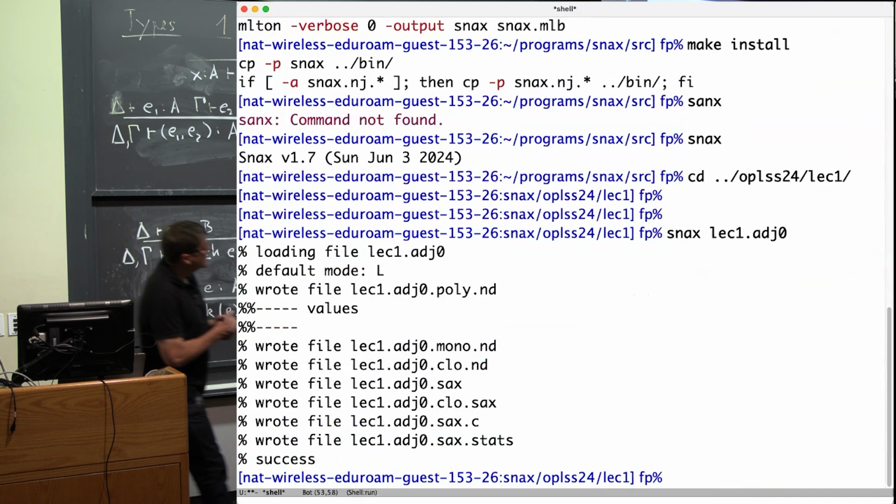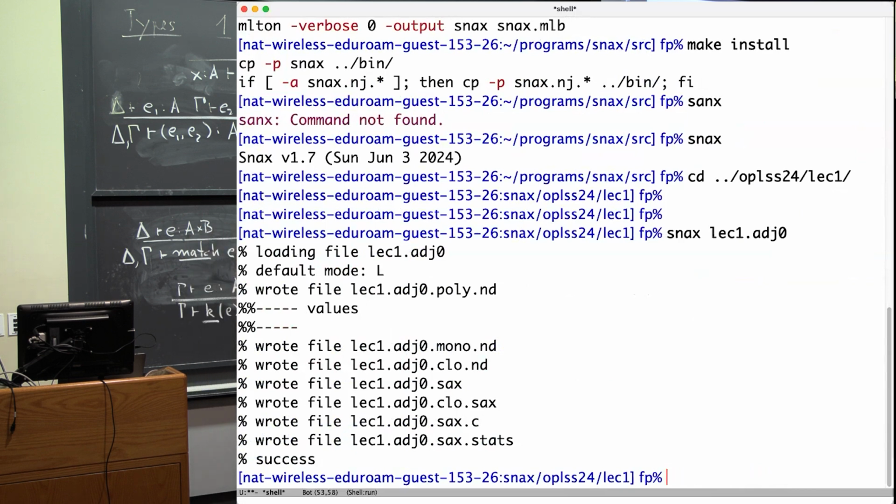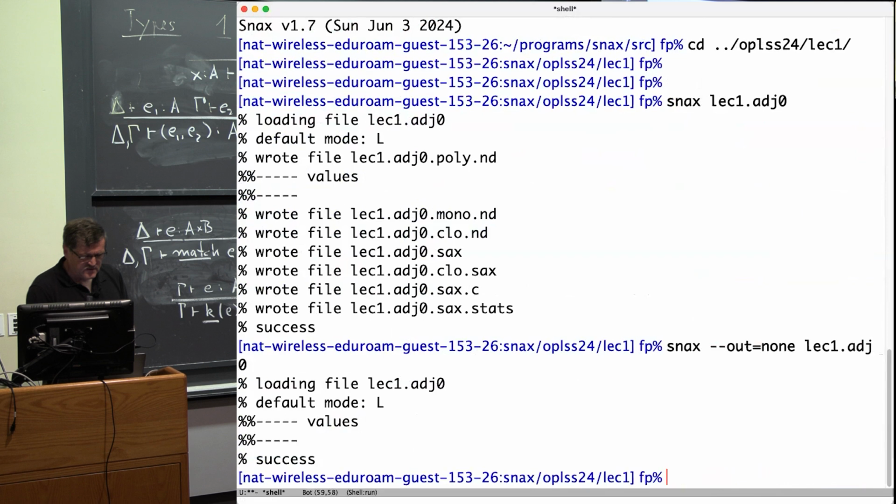Okay. So what does it tell me here? Well, it didn't do any computation. It produced a whole bunch of files that the compiler produces. But I don't want to see these because they're not really relevant for today's lecture. I would say out equals none. Okay, and then it would just tell me, okay, loading the file. Default mode means everything is typed linearly. There's no value. So we want the computation to happen.